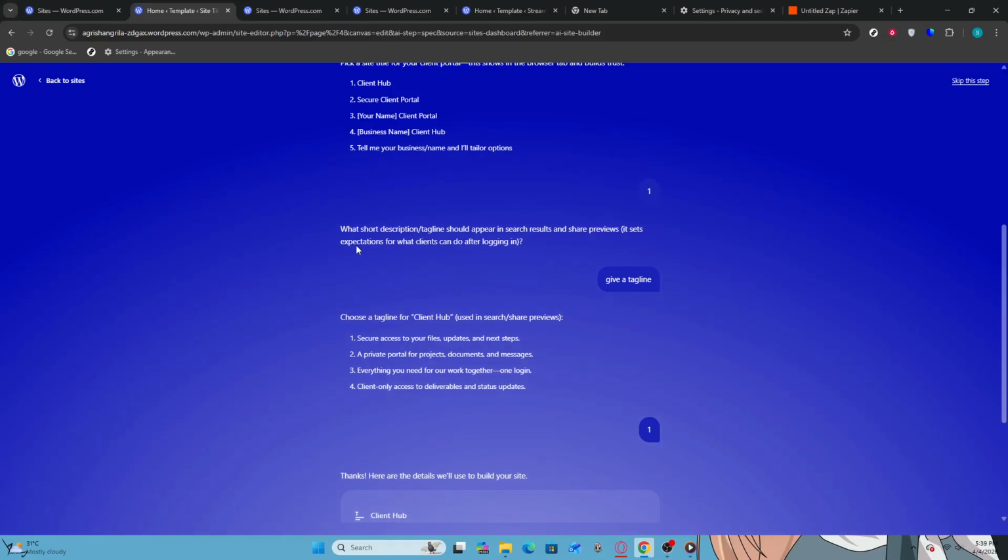Next, you will be prompted to provide a short tagline or description for your site. This description will appear in search results and social media previews, making it an important aspect of your online presence. Type in a tagline that succinctly describes what your site offers. This should be engaging and informative to attract your target audience. Once you've entered your tagline, click Enter to submit this information. The system will take a moment to process your entry.